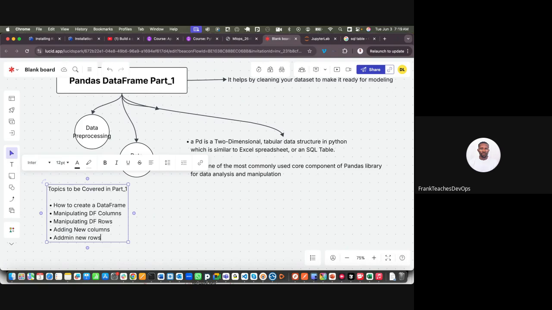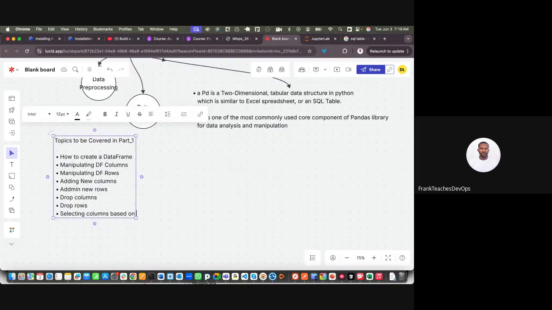So, things we'll be doing. When we are done, we need to drop the columns and drop rows we don't need anymore. Selecting columns based on indexing locations, and selecting rows as well, selecting rows based on indexing location.